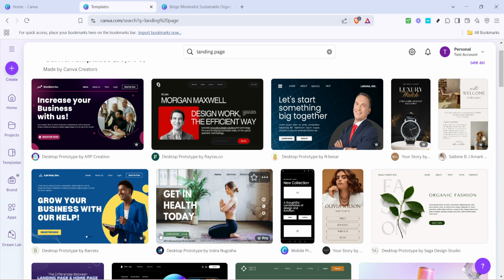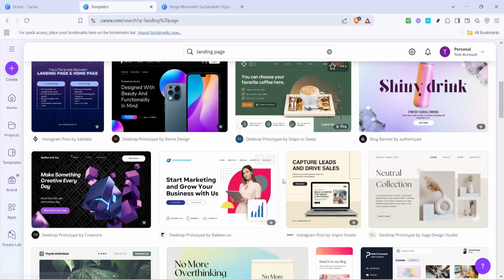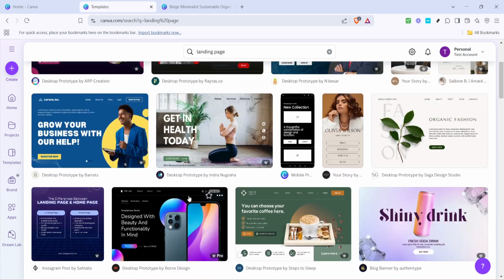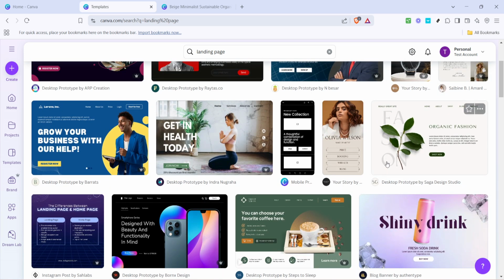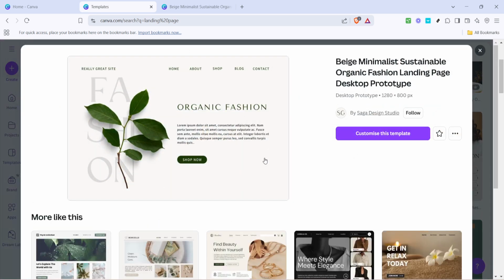Next, you'll want to browse through the collection of landing page templates available. Take your time to scroll through these and find a design that best suits your needs. Each template has its own style and flavor, so consider which one aligns with your brand or personal preference. Once you've settled on a template, click on it to bring up more details.